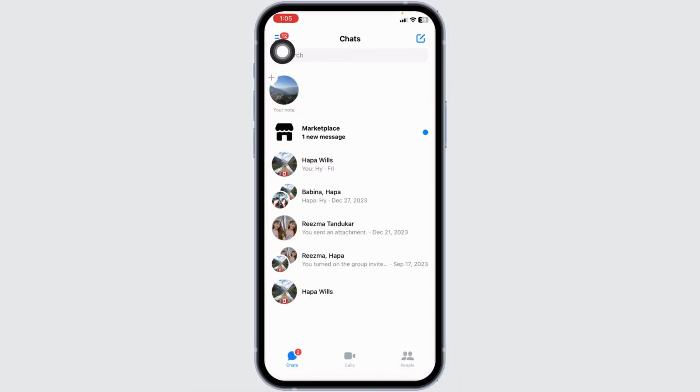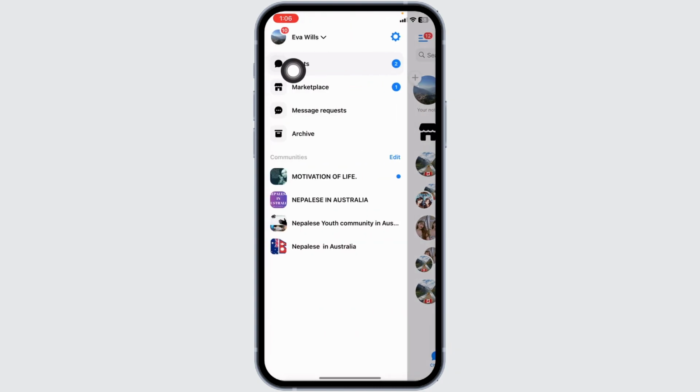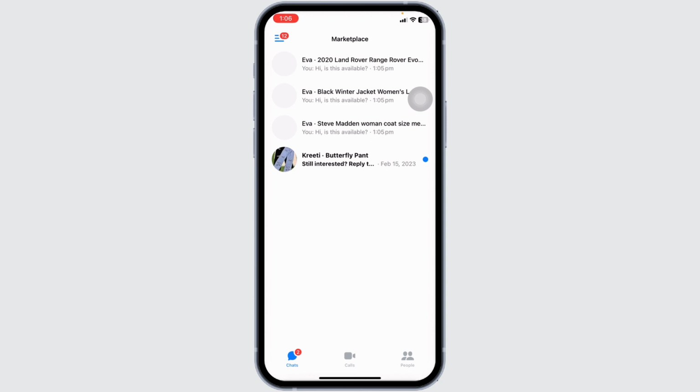Now at the top left corner, you will find three bars. Click on it. Click on the option of Marketplace. With that, you will be able to find all of the marketplace messages.